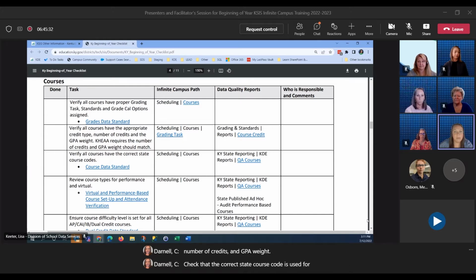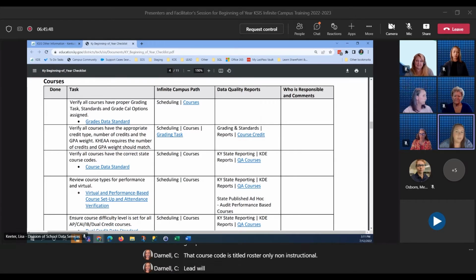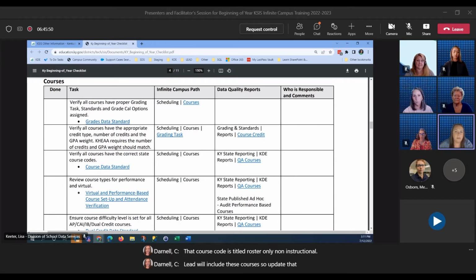For courses used to roster after-school activities or non-instructional groups of students, you can use new course code 909995. That course code is titled Roster Only Non-Instructional. LEAD will include these courses, so update that course code to 909995.